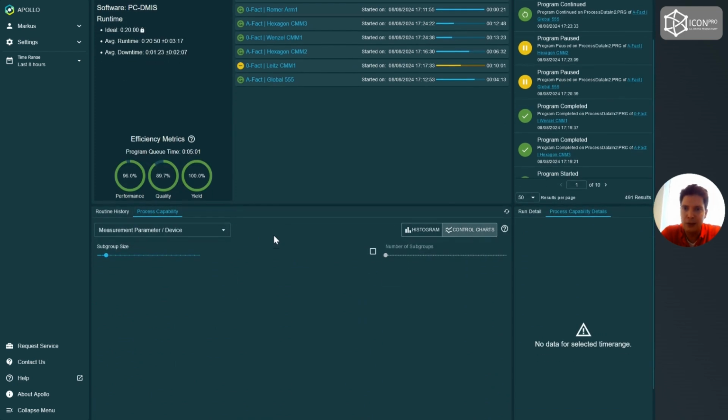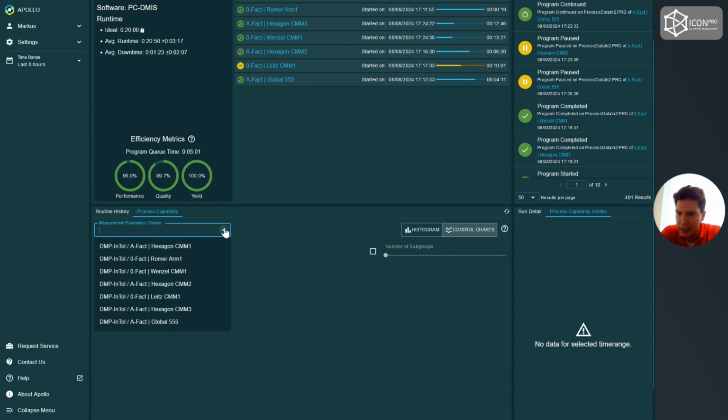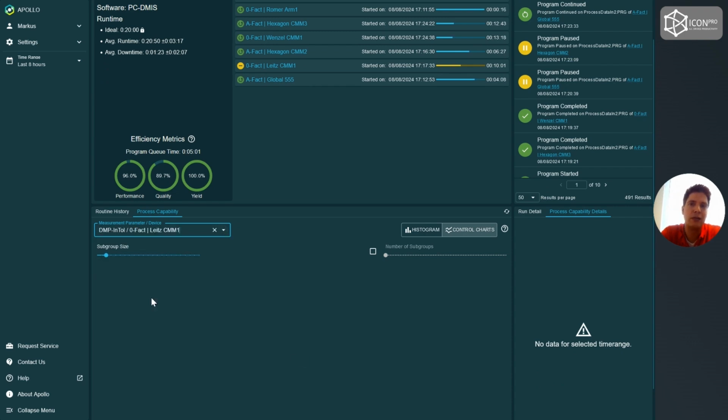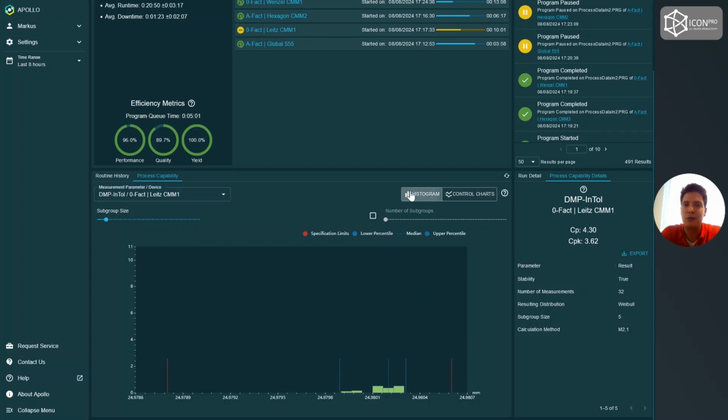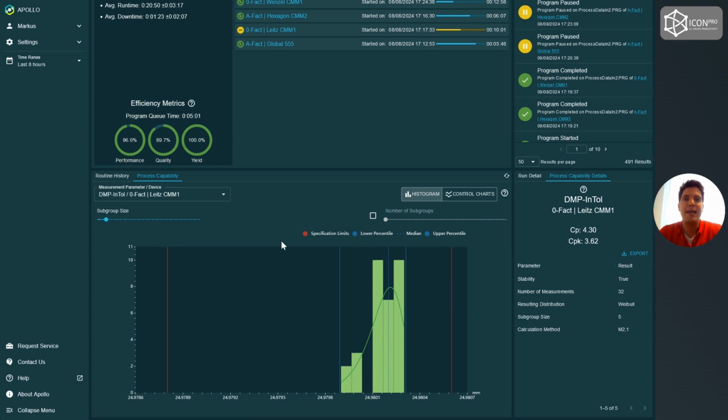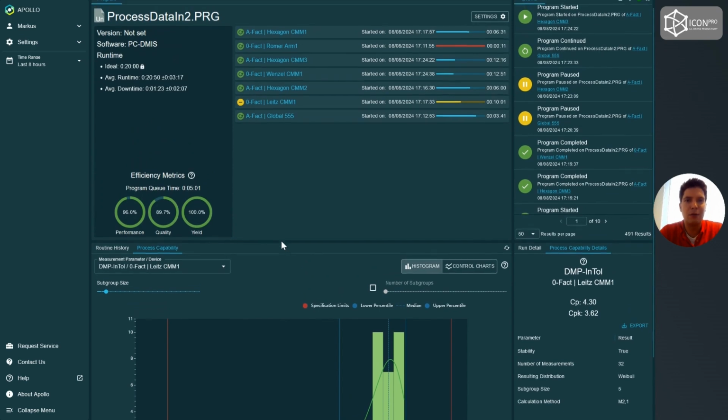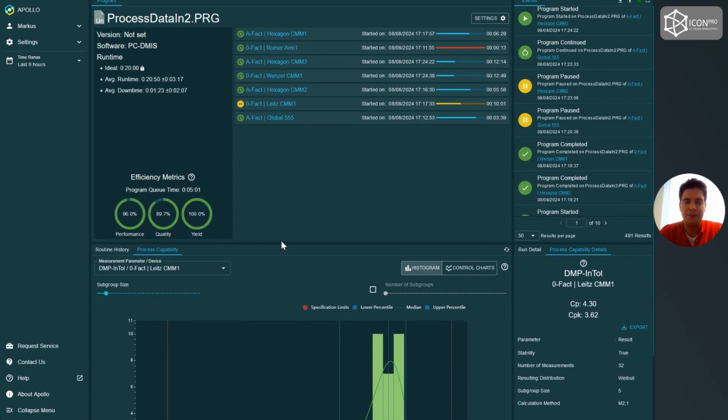By clicking on the process capability and by selecting a machine that we would like to take a look at, we can get the quality control chart here for the time span that we configured, including the CP and CPK value. And we can also take a look at the histogram that is associated with it, which is evaluated automatically by Apollo. In other words, Apollo also provides a basic Allied SPC module that just comes with it for you to be able to evaluate CP and CPK values based on the collected measurement results.